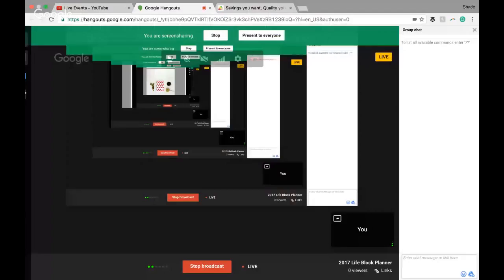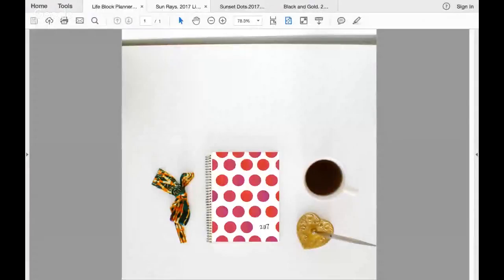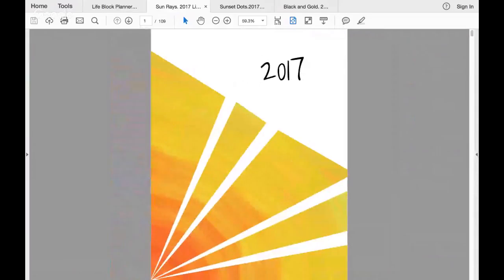So let me just make sure we're live and everything is here. Okay. So there's 3 designs this year. Last year, just 1 design, and you see 1 here for 2017, and I'm going to show you the next one. This is Sun Rays. If you're familiar with Approaching Zenith and my design, I use this orange yellow gradient design for a lot of my stuff. So I use that here, and it resembles sun rays. So that's that. And I want to take you through it.